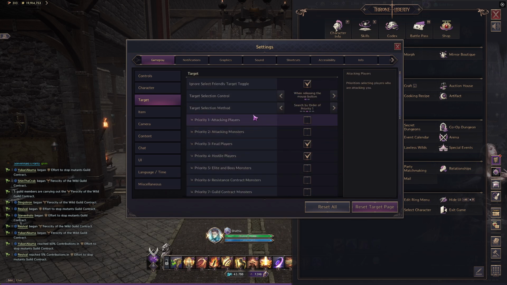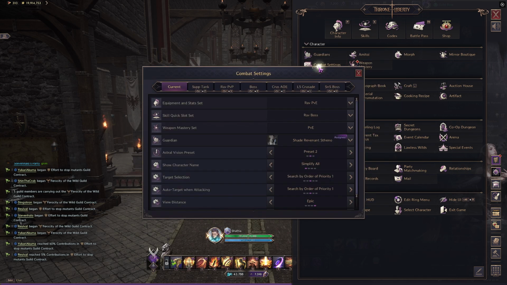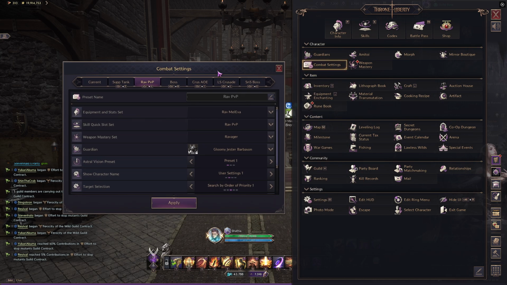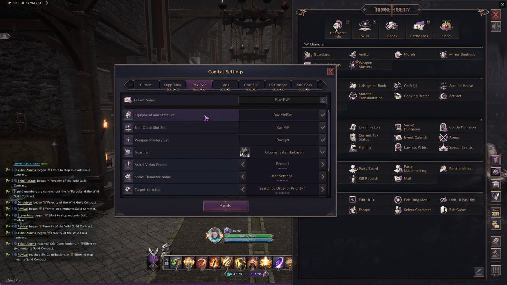Another thing I want to look into is combat settings and how we can use combat settings with these new settings that we just put. So as you can see, I have different tabs set with different keybinds so that I can swap on the fly. Over here in combat settings, you can customize this at your own discretion, put whatever you'd like.